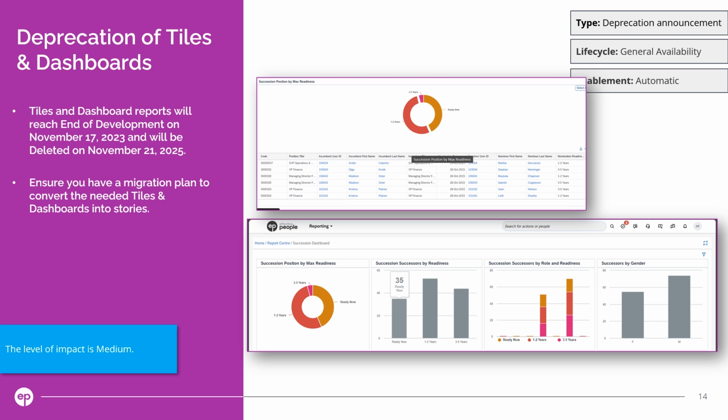So if you have used or if you are using tiles and dashboards, it's now a good time to start thinking on migrating your existing tiles and dashboards to report stories. Again, they will be deleted by the end of next year, so we still have some time to plan and think of the best strategy to migrate these tiles and dashboards that you have to a report story, for example.